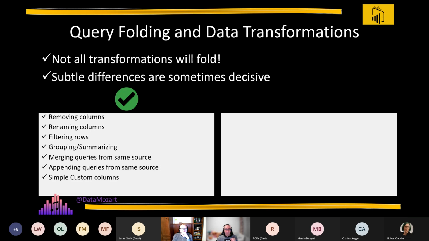Adding custom columns with simple logic. What is simple logic? That's a good question. That means using M functions that have their equivalents in SQL language. For example, mathematical functions like calculating absolute value, or text manipulation functions like replacing values and so on and so on. And finally, pivot and unpivot transformations should also fold.